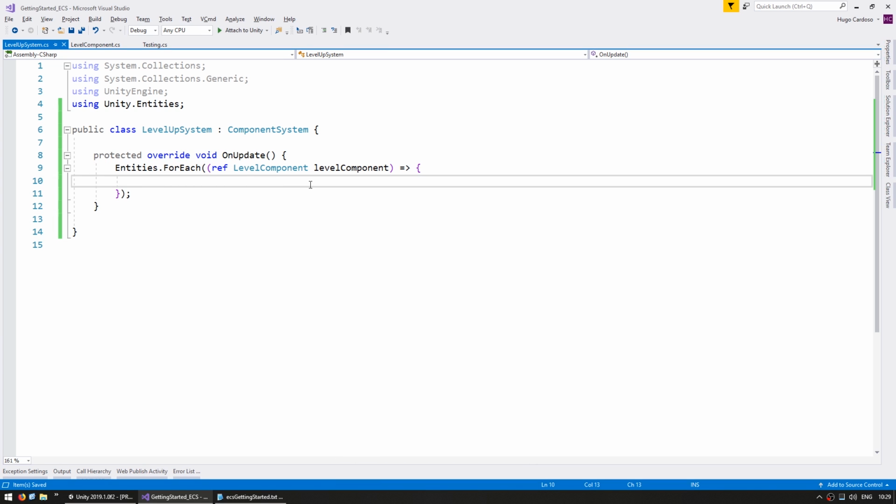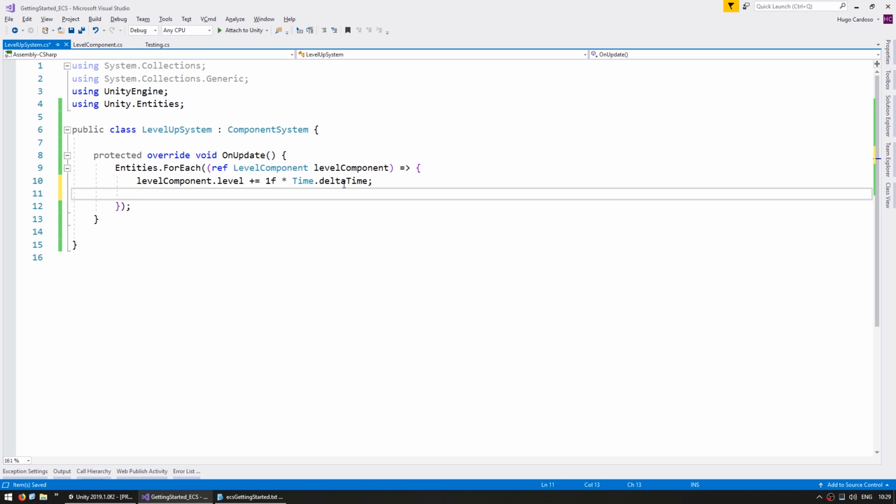So in here, the code will run on every entity with this particular component. So in this case, let's just increase the level like we would any other variable. So we go into the level component and increase the level by, let's say, 1 level per second. So 1 multiplied by time.deltaTime. Okay, so we should be able to increase the level by 1 per second. Also, the code in here is running on the main thread, so that means that we can use debug.log. So for example, do a debug.log of the level component.level. And that's pretty much it for making a system.